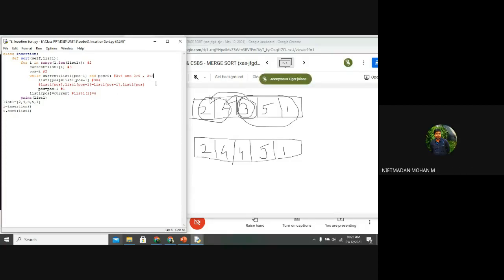So 3 is less than 2, and 1 is greater than 0. Is this condition true? False. So this is true. If any one of the conditions is false, it will go out of the while statement and print the result. So here you can see list 1 of position. What is the final position value? 1. So list 1 of 1 is equal to what is the current value now? 3. So the 3 has been interchanged into position 1.